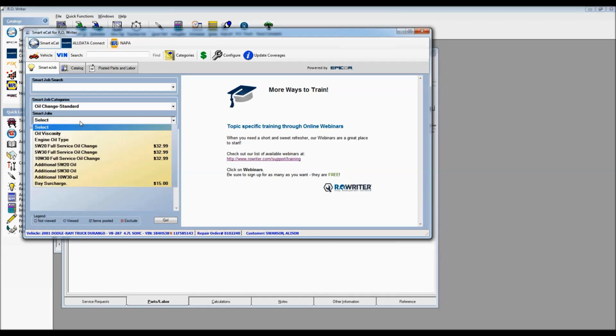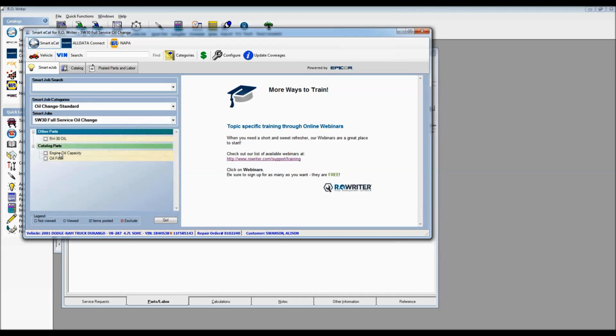When it comes to oil changes and really specifications in general inside of Smart eCat, we're going to look at the three different items that we're potentially going to look for as part of an oil change. The first one says oil viscosity, the second one says engine oil type, and the third option down would begin my different viscosities of oil. We're going to look for our engine oil capacity as part of adding that particular job. If I was going to do this oil change for Allison Swanson, I could select my viscosity and or my oil change, which is going to look at my engine oil capacity as well as add the oil and the oil filter.